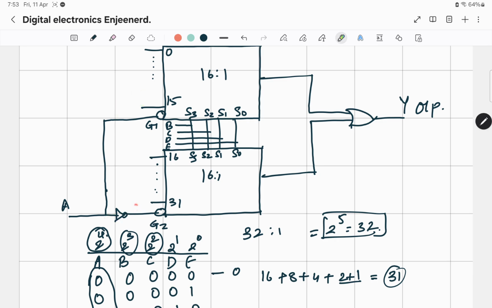A 1 will become a 0 after the NOT gate, which is active low, and this mux will become enabled. So at a given point of time, out of the 2 muxes, only 1 mux is going to work. The rest of the things will be taken care of by B, C, D, E.